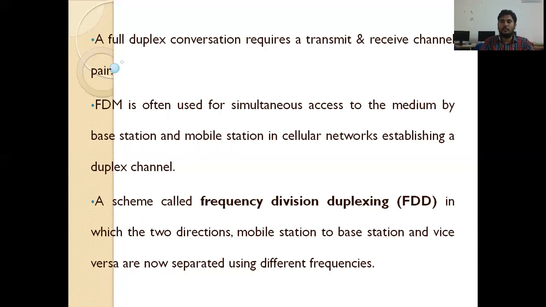As usual, vice versa, you have to receive the other person's voice also. So the base station wants to send data to the mobile station. So mobile station to base station and base station to mobile station are now separated using different frequencies. So a full duplex conversation requires a transmit and receive channel pair.